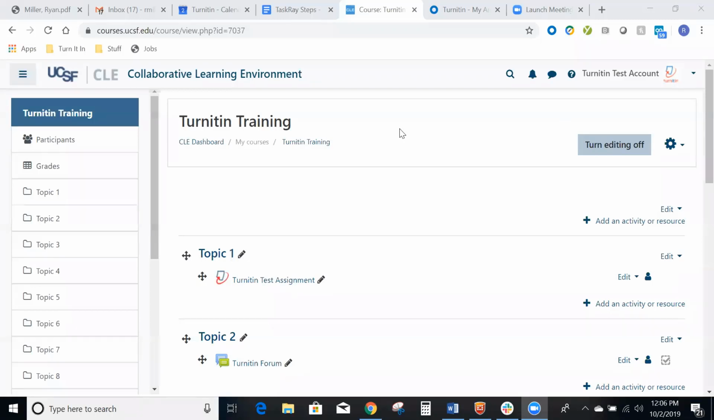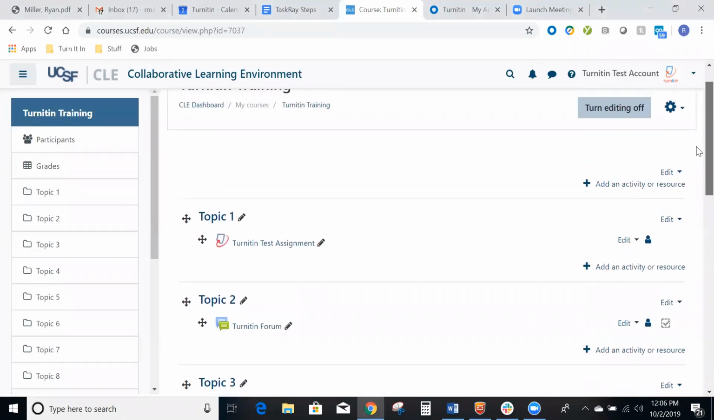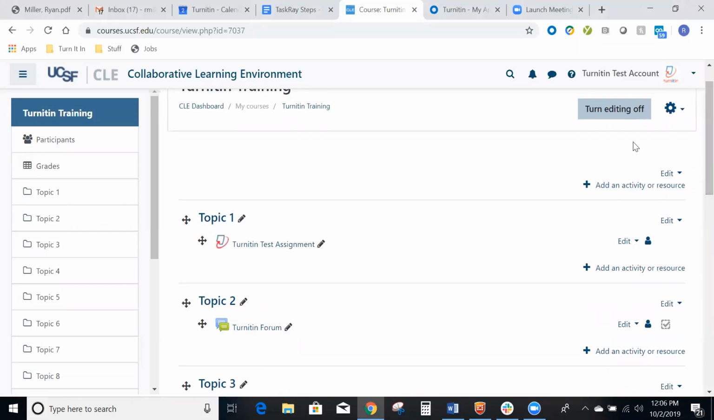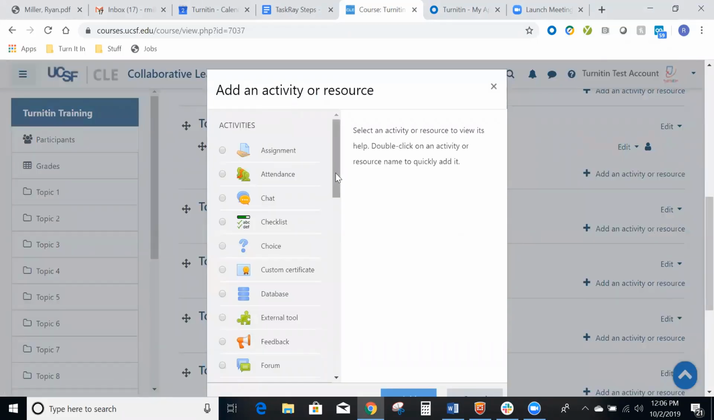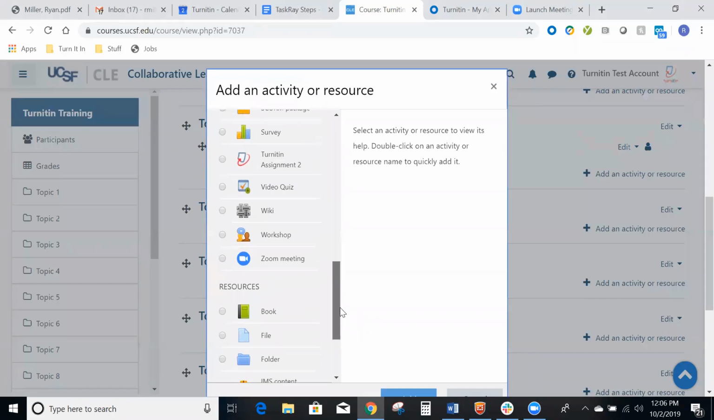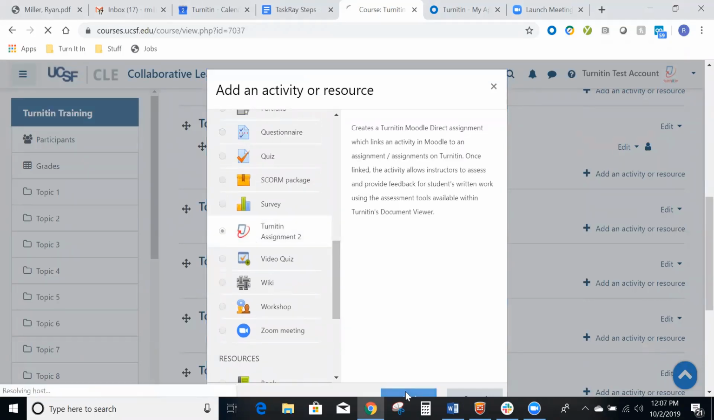Okay, great. So as you can see, I am inside my Moodle course. I have actually gone ahead and created some other activities here. But all you need to do to get started, obviously, is to first turn on your editing. But then once you do that, is just to go ahead and click on Add an Activity or Resource. When you do that, you'll want to scroll down and find Turnitin Assignment 2. Choose that and create your activity.